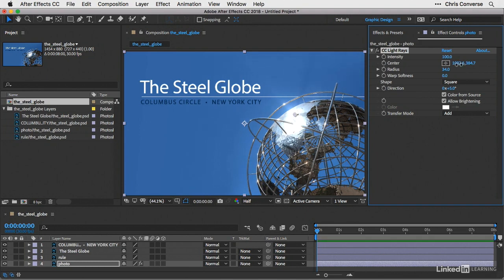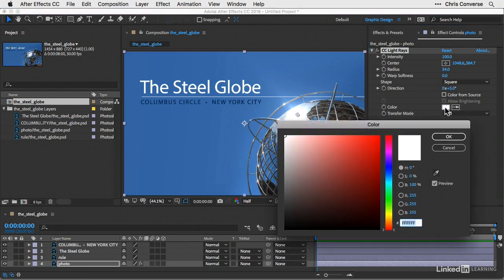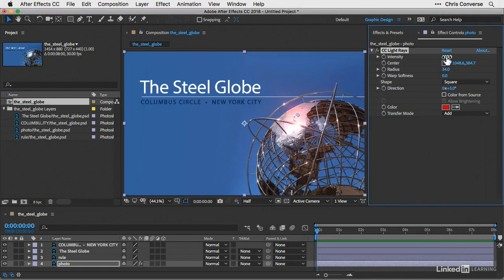Now, once I have this in place, I can come down here, and if I uncheck color from source, what this means is I can pick a light color. By default, color from source means it's going to take the pixels from the image and use those colors, which is what you're going to want to use most of the time. But if you did want to pick a specific color, you can uncheck this, come down here and click on the color swatch, and you could pick a color. So we could make the light red, for example. Then I'll come up here and increase the intensity, and you can see that the square rotated shape is now being created from red instead of the pixels from the image.